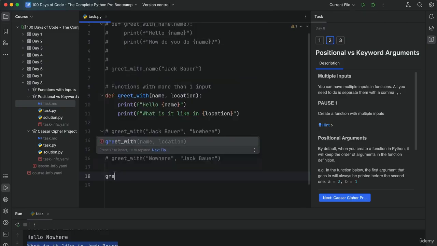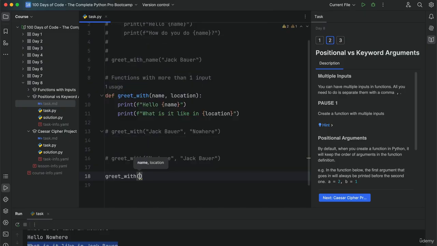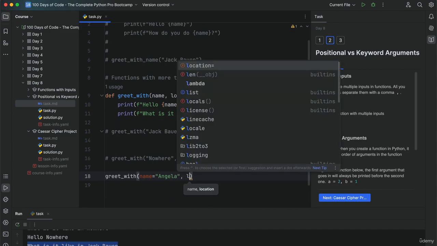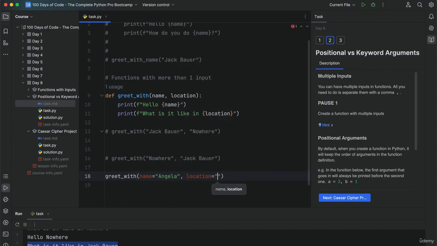All right, so when we call the function, we still use the name, so it's greet with, so everything up to the first parentheses is the name. And then we add in each of these parameter names, and then we add an equal sign, and finally we give it the actual value. So let's say name equals Angela, and then the location is going to be equal to London.